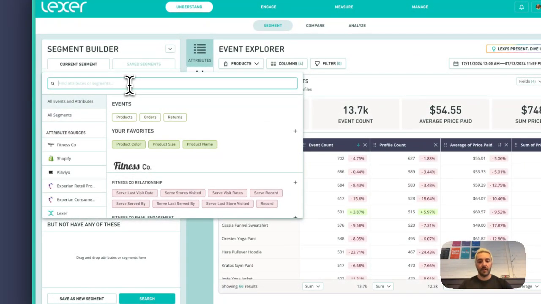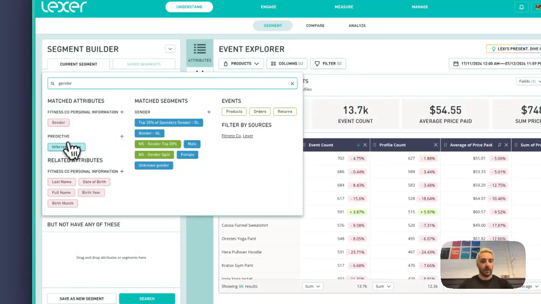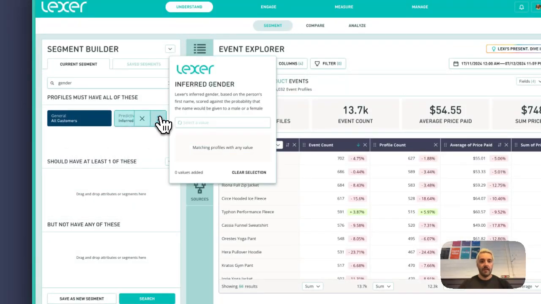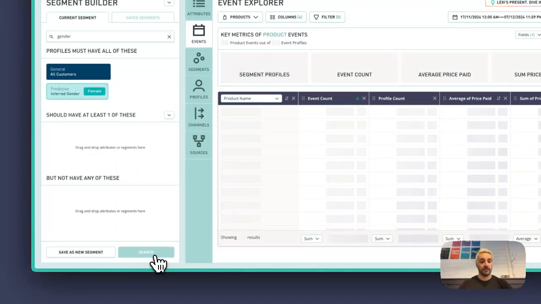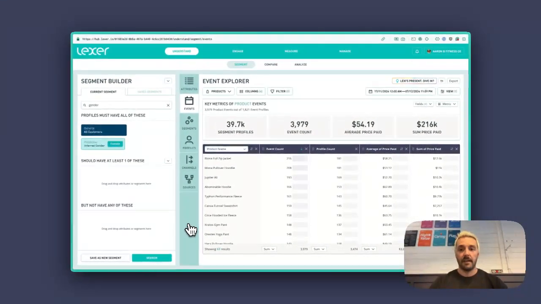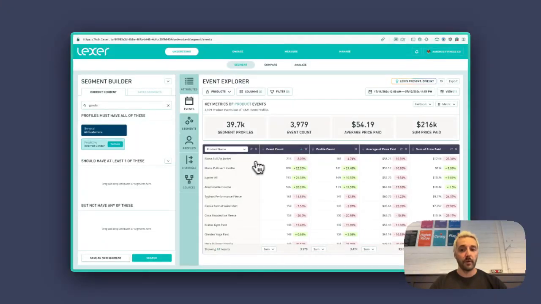So in this case, I'm going to look for gender, and we'll go inferred gender. And when I click on this, I'm going to look at just purchases that occurred from customers who are female. In this case, we see these numbers have dropped, but we also see some different behaviors. All of a sudden, there's been an uptick. There's more positive deltas from previous years than what we saw before.